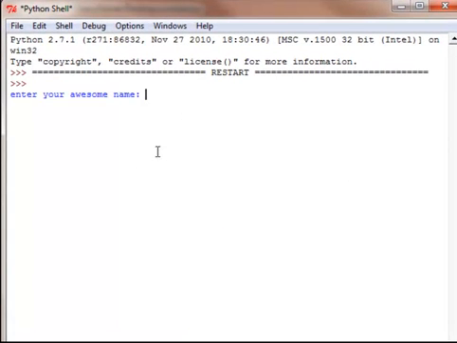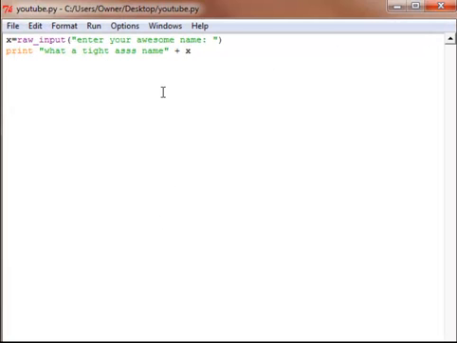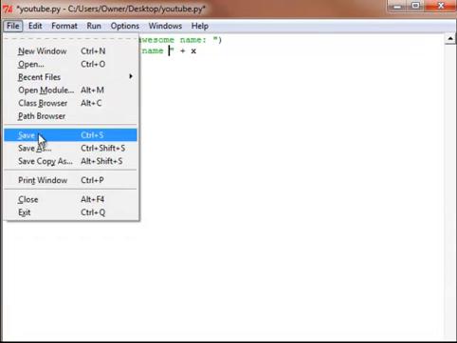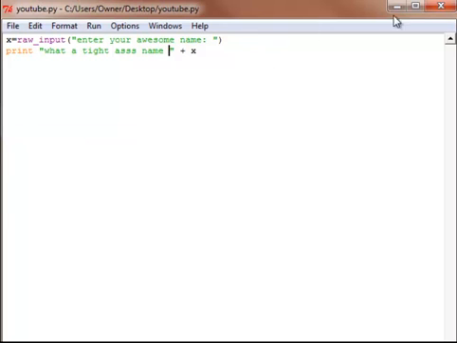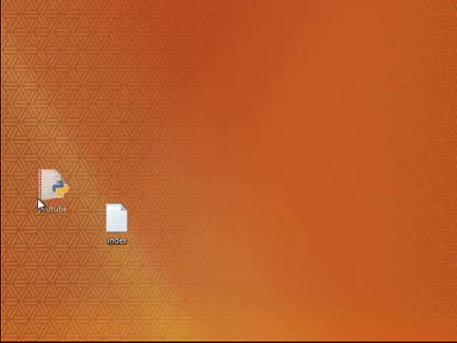Let's just enter your awesome name. Let's say eternalizing. What a tight ass name, eternalizing. Oh, and let's see here, we got to put a space. So gotta space this out right here. File, save. So now if I minimize this, this is the program we just wrote.